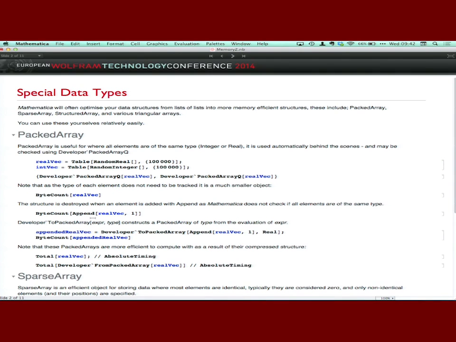Packed arrays, so special data types. This is something which is really useful to know. Basically, there are some special array types, and one of them is the packed array. And generally, you don't usually have to worry about it, at least the way that it's produced.